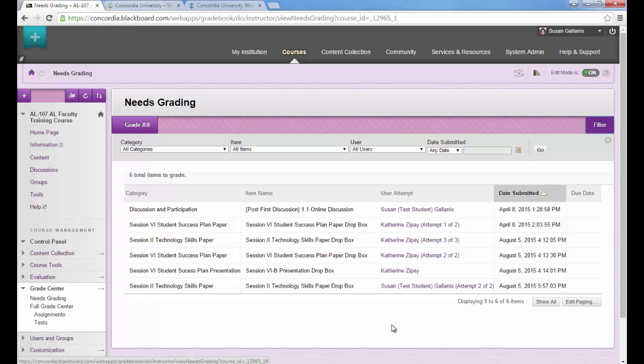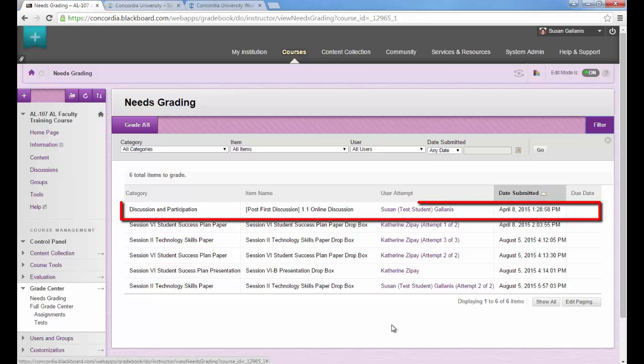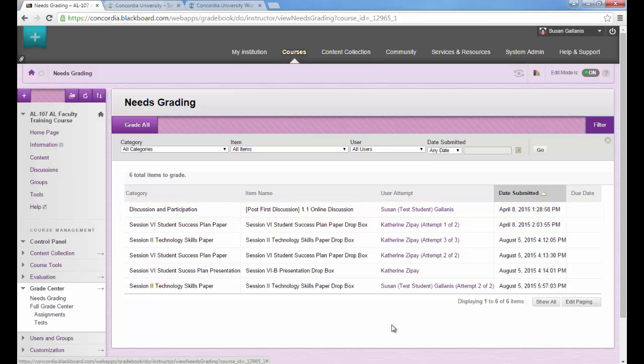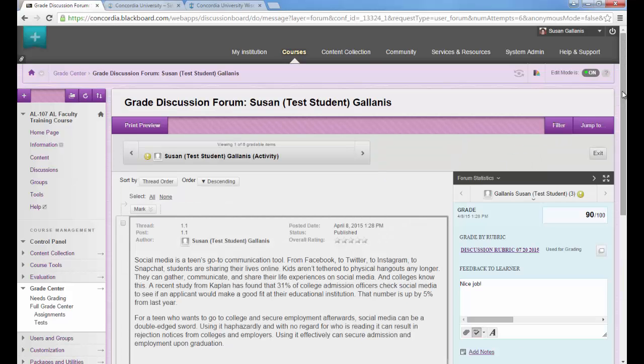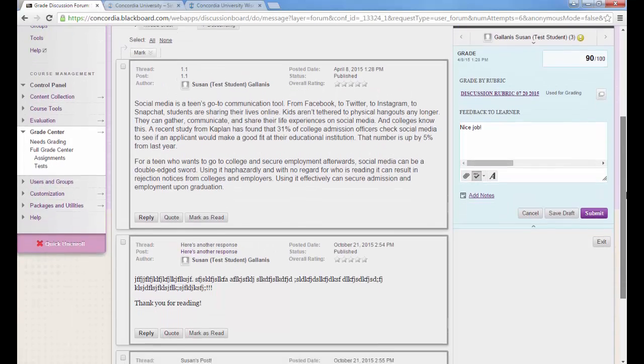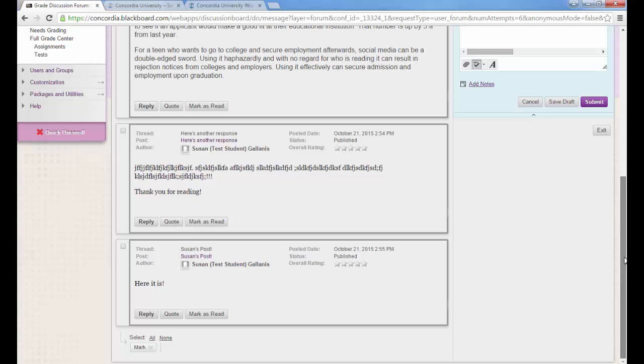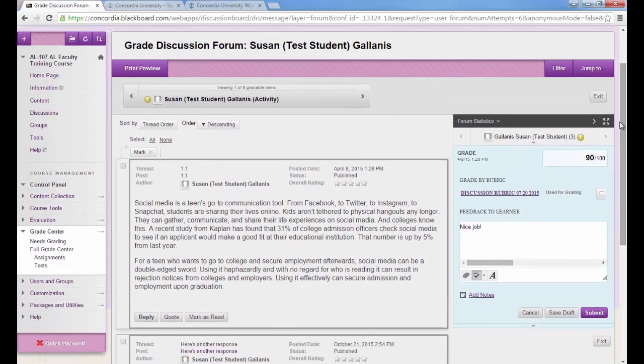It will appear in the Needs Grading area after every post for each student. So you can see this top line, it's the 1.1 online discussion, and it is broken down by user or student. So I can click on the user, and then it shows that post, and for that entire thread, it's going to show the post for that student, and I can go in and grade that student. Now there is another way that you can grade through the discussion forum, and I'm going to show you that way as well as show you how you can use the discussion rubric.